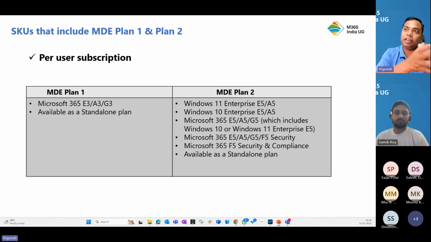Now, speaking about the SKUs that include the MDE Plan 1 and Plan 2, once again, this is a per user subscription. These are the different SKUs which offer Plan 1. And also bear in mind that it is also available as a standalone plan. So if you feel that this is too pricey, and you can't go ahead and purchase an M365 E3 just for the sake of having MDE Plan 1, then just go ahead and purchase a standalone plan. It solves your purpose, right? Similarly, MDE Plan 2 is included in all these SKUs, and it also has a standalone plan. So please bear that in mind also.